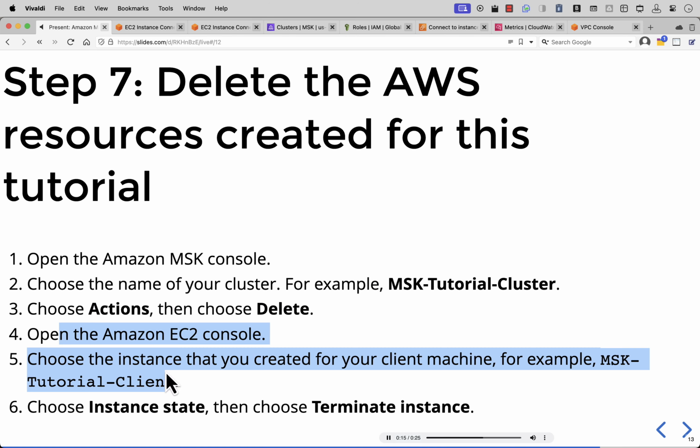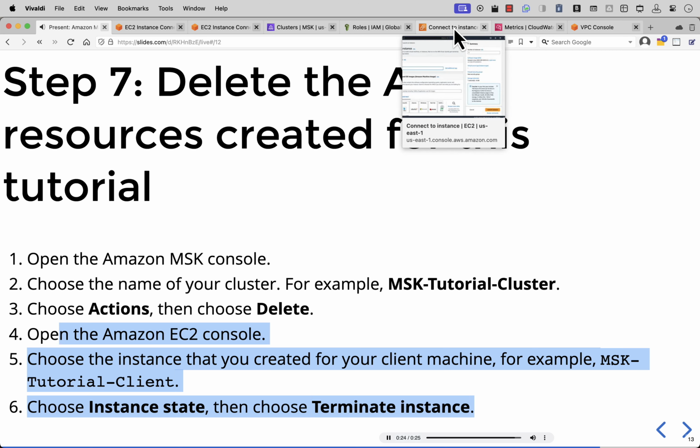Open the Amazon EC2 console. Choose the instance that you created for your client machine, for example, MSK Tutorial Client. Choose Instance State, then choose Terminate Instance.